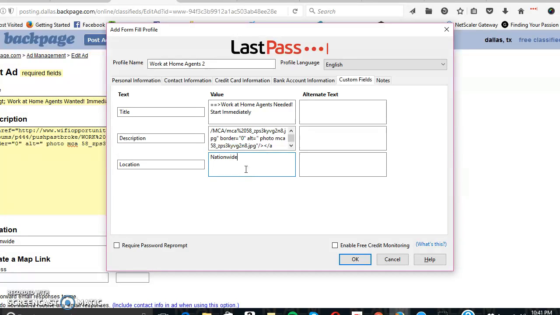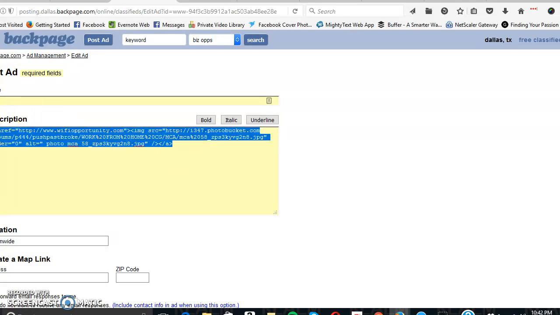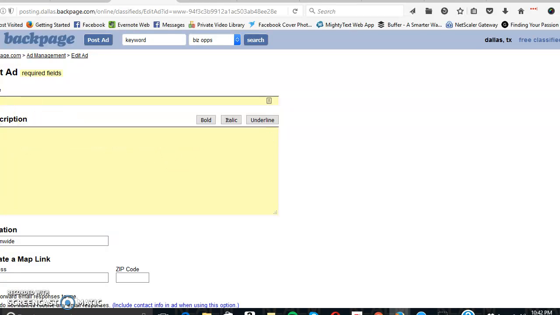So once you go to your next ad, it's going to look like this. You're going to see a little button on the side that looks like this. That's LastPass. What you're going to do is click on that link. Click on it. You're going to select the profile that you just created. Mine is Work at Home Agents. Boom. It pastes everything in there for you.